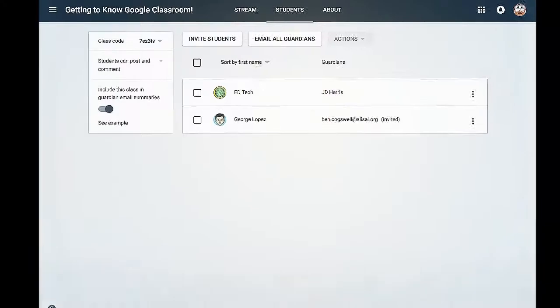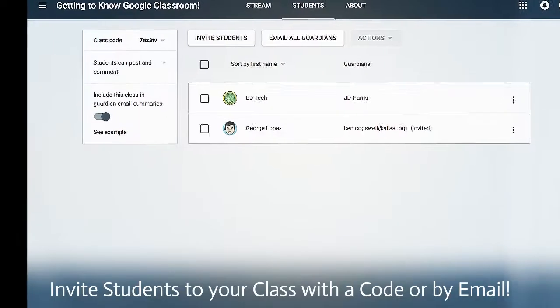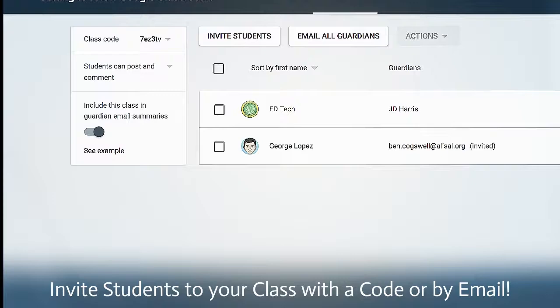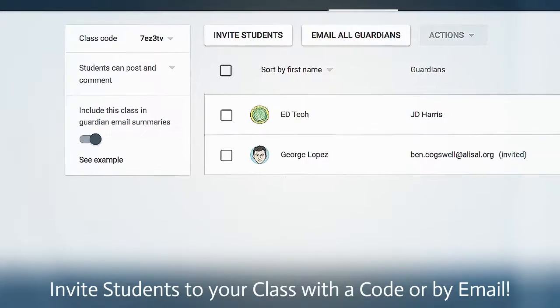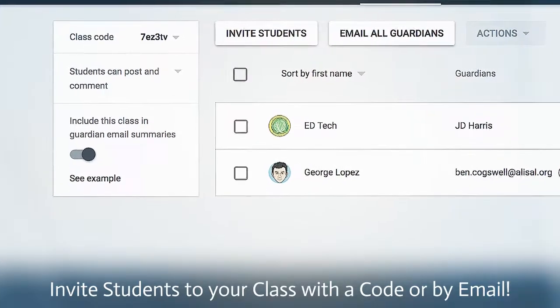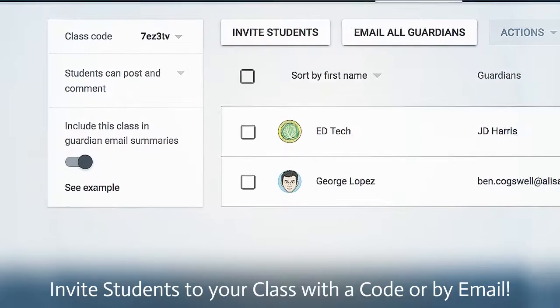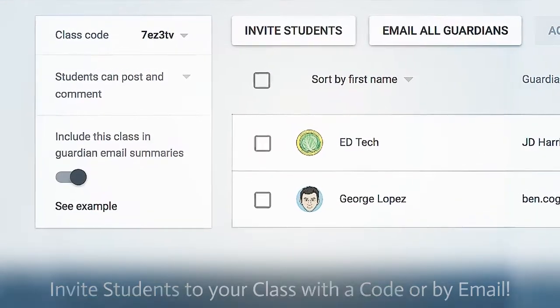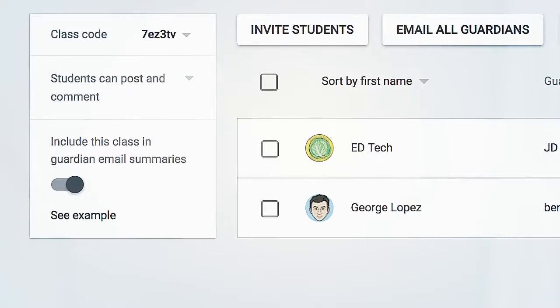Speaking of students, there are two ways to add students to the class. Number one, you can give them a class code and have students go to Classroom, click the plus sign, and join the class, or you can invite students via their email. Whichever works best for you, although my suggestion would be to have students add the code themselves.